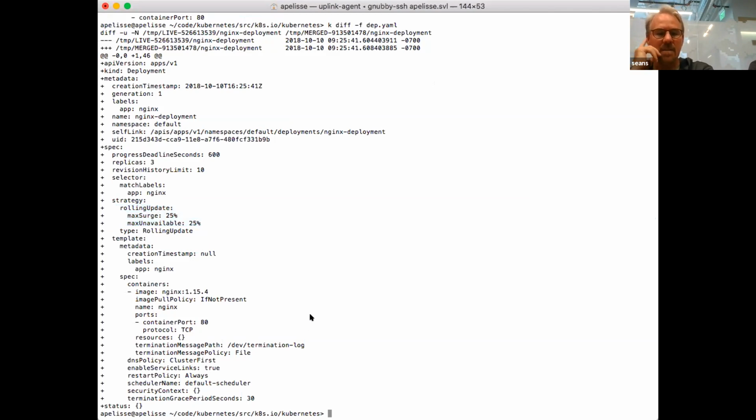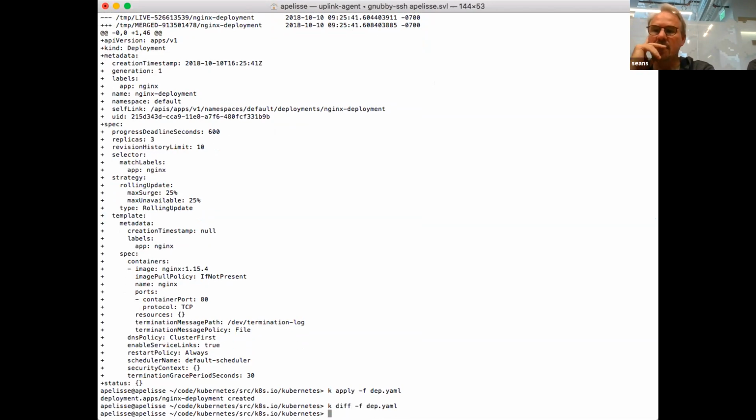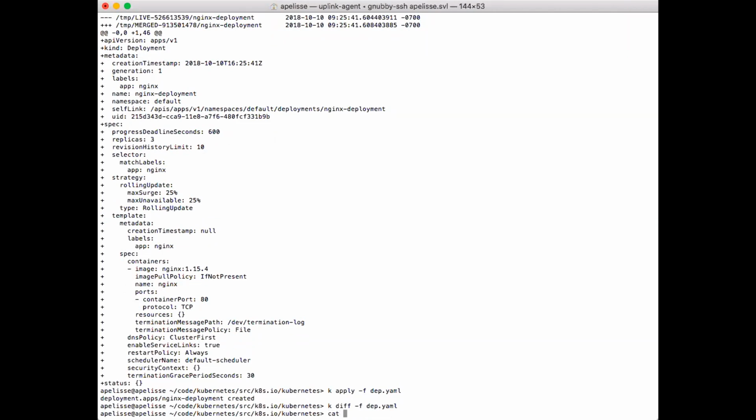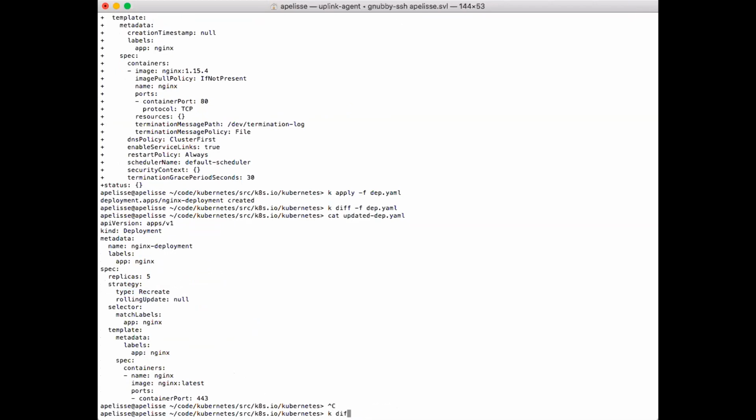So we can see the defaulting everywhere, like the rolling updates, all of it. Now I'm happy with that, so I can apply. And if I do a diff again, obviously as expected, nothing is there now. We don't have a difference. Now I'm updating my deployment. For that purpose, I've created updated deployment.yaml. What I've done is that I changed the port name, I've changed the version of the Nginx image, and I've changed the strategy from rolling update to create. And so I can do a diff again.